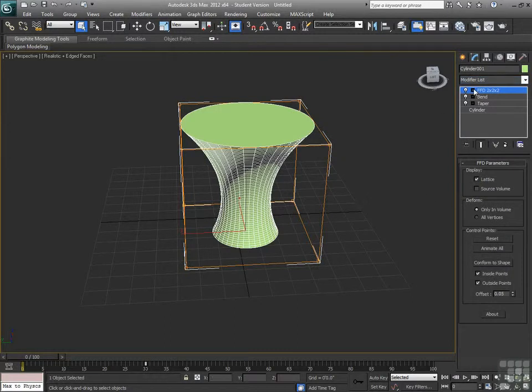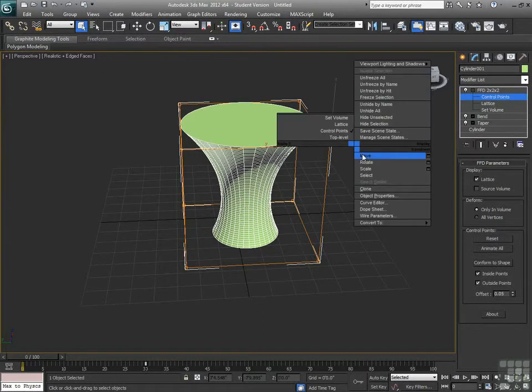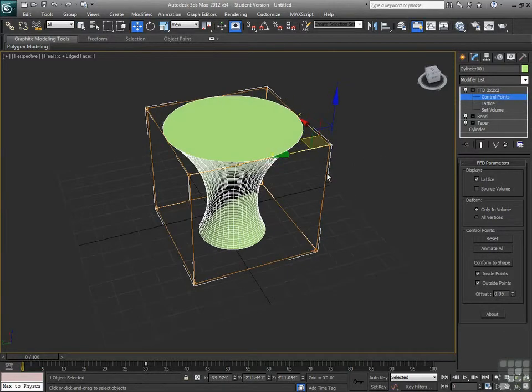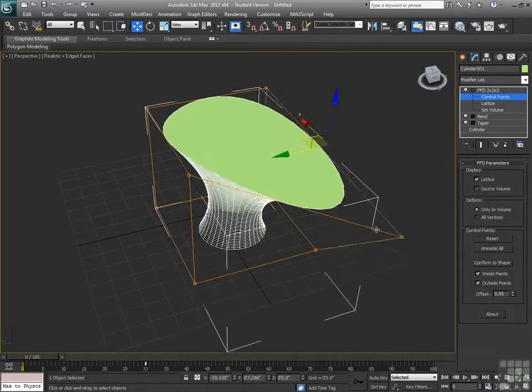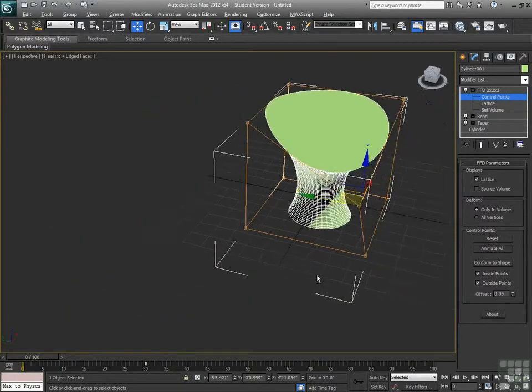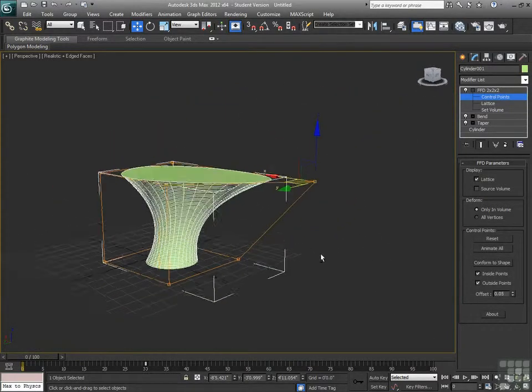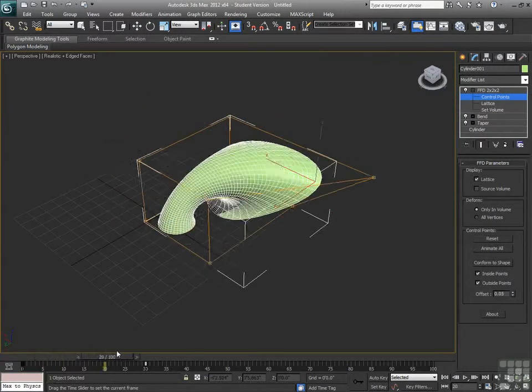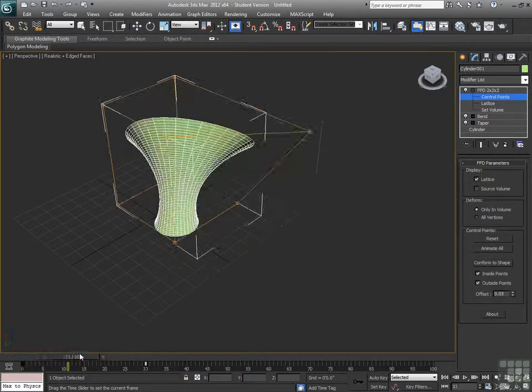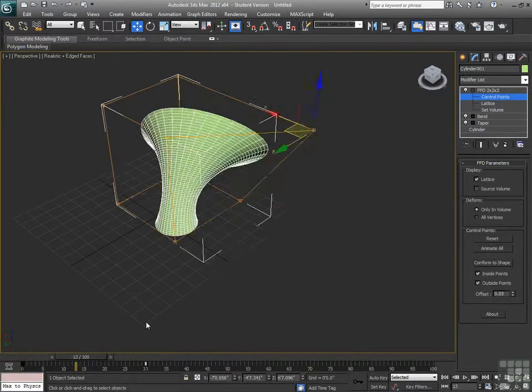So as I add the FFD, I need to go into the sub-object of the FFD and affect the control points. The control points are basically these little corners that can be edited and manipulated to deform or stretch my object. So now, because again that's happening above the bend and the taper, the bend and the taper will allow that object to sweep through the deformity.